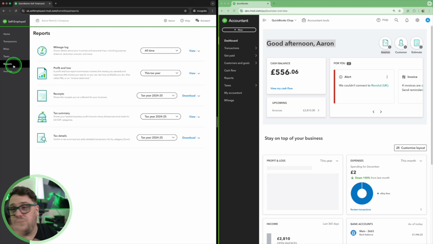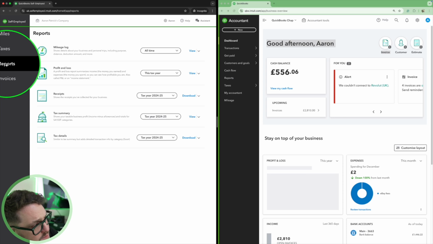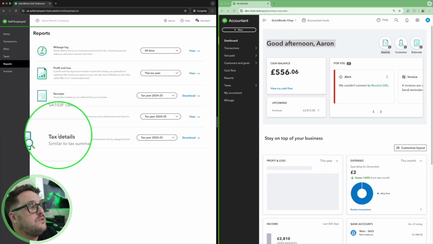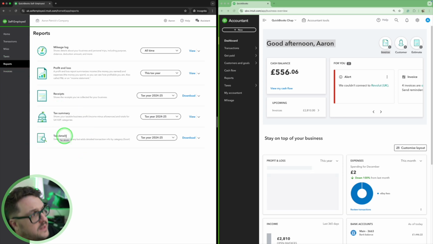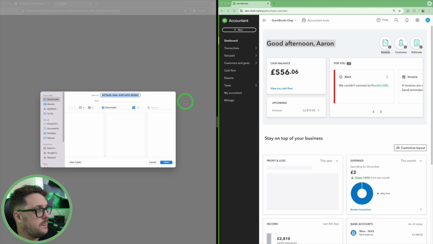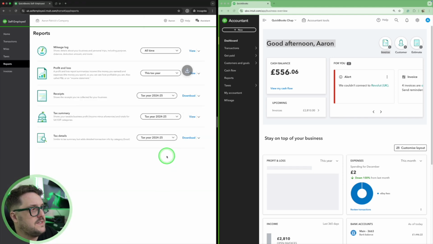So once you're happy that all the data is there, head over to the reports area on your left-hand panel and go to tax details. Now, the idea of the tax detail is we want to find what tax year we're about to download. Press the download function. Call where it's going to save.